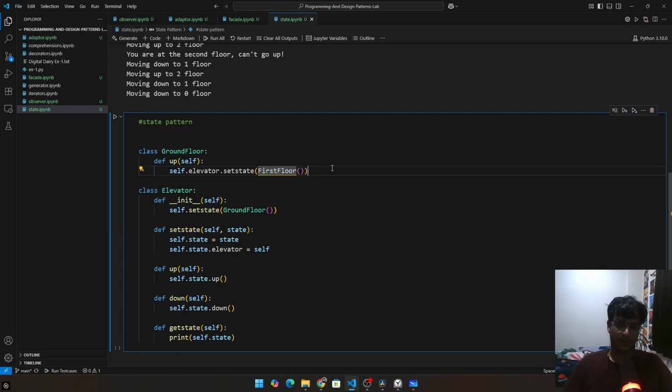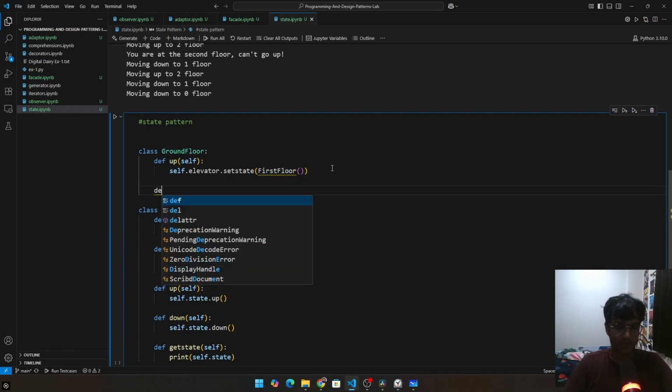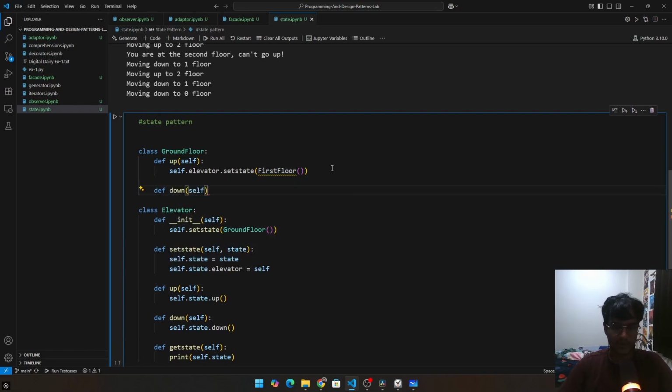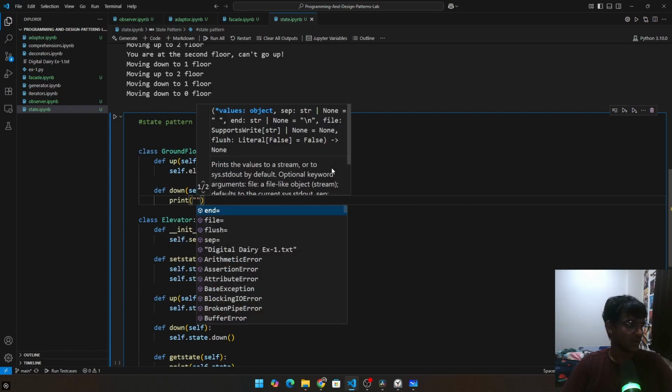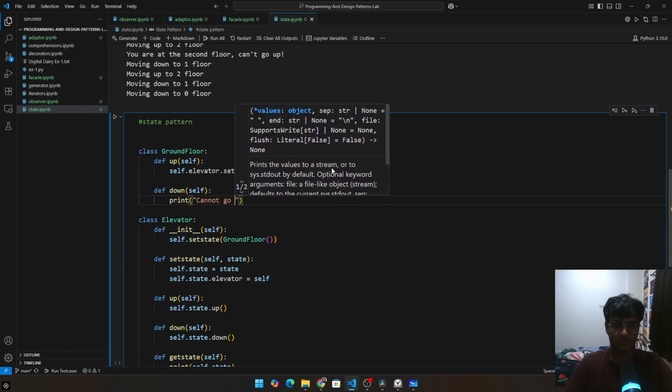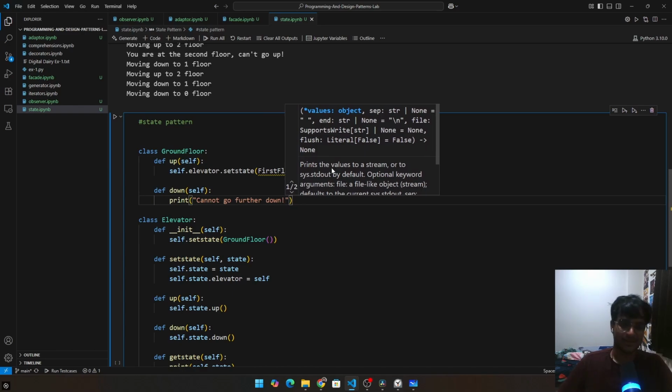The first floor is something that we've not defined yet, but we can also do go down, and we can actually throw an error here. We just maybe print "cannot go further down." Okay, something that we can do.